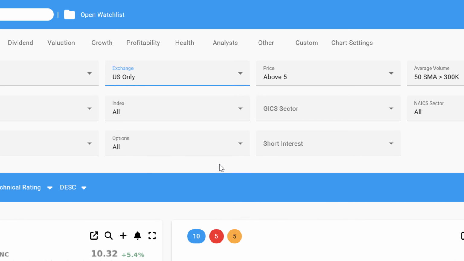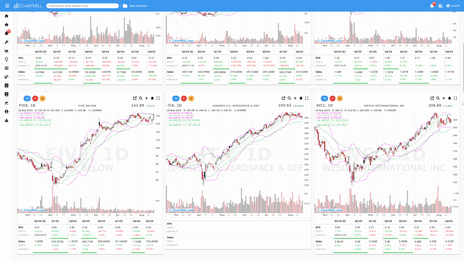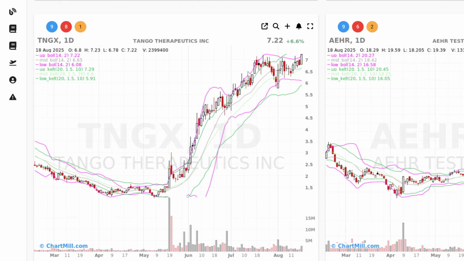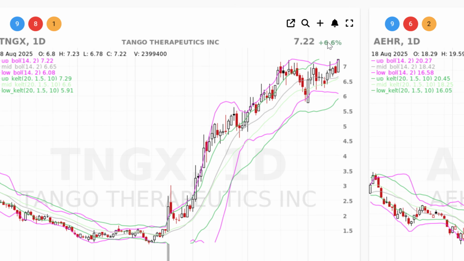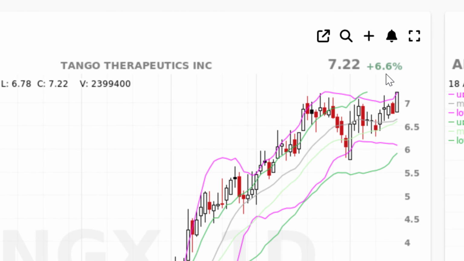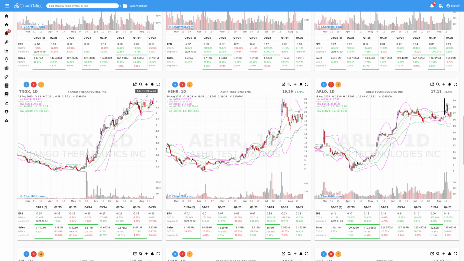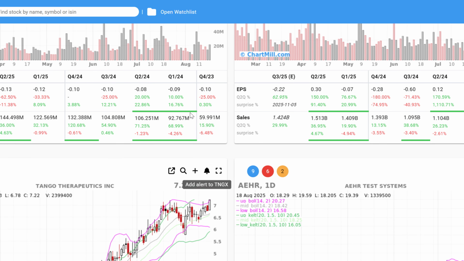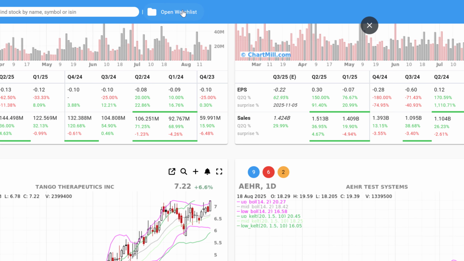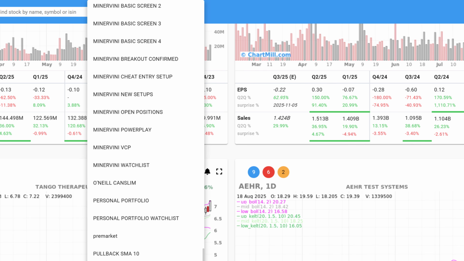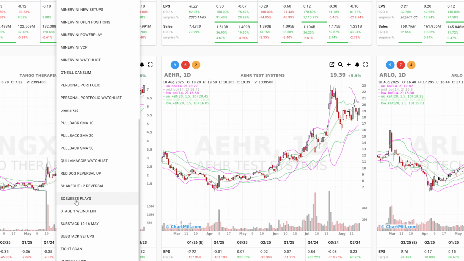Another ticker that definitely deserves a spot on this watch list is Tango Therapeutics. Yesterday, it closed 6.6% higher at a new high with significant volume. In this way, you can further explore the results and add interesting breakout candidates. Once you've built your watch list, open it via the button in the blue horizontal bar at the top of your screen. I prefer to change the layout to 2 charts.